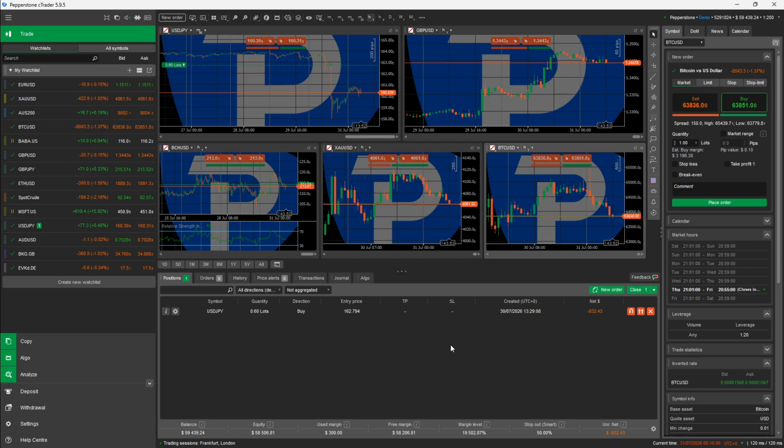Then take a look at the panels on the right side of the platform. If they are available, you may see tools such as Market Hours and Calendar. These panels provide useful market information and can help you stay aware of trading sessions and upcoming events.